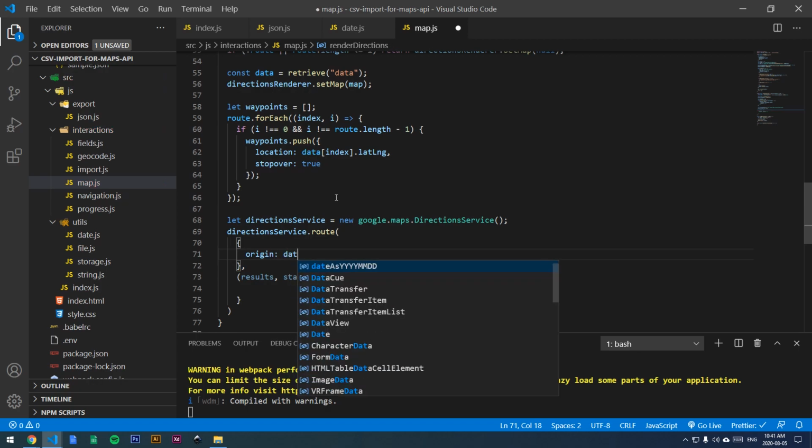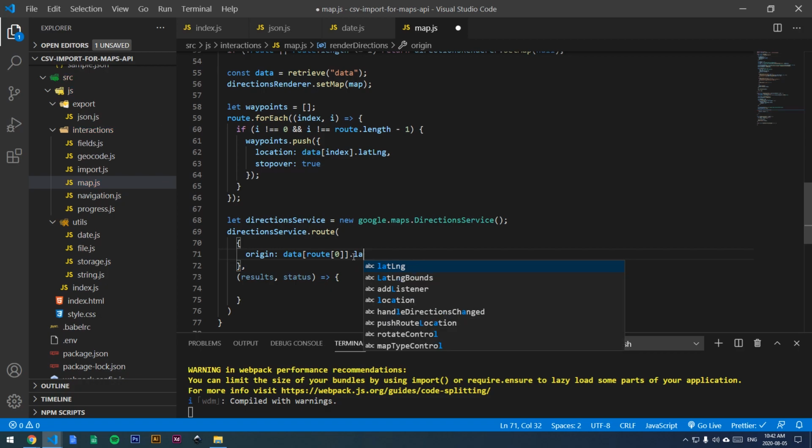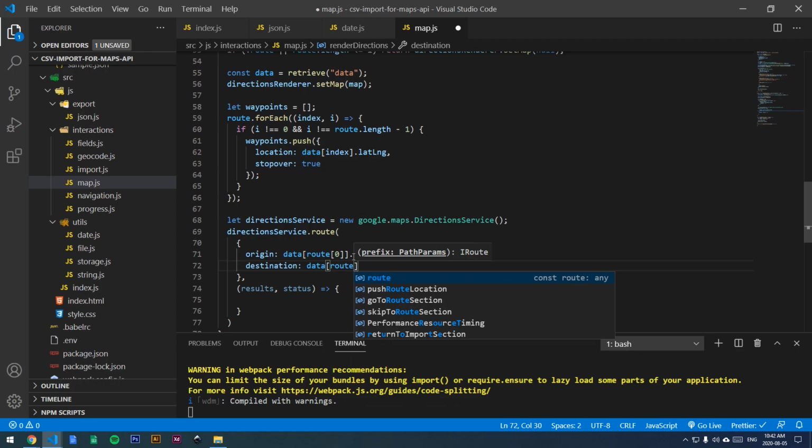And the way we're going to do that is by using our data, which is all of our locations. We're going to use as the index the first position in our route, because this route array, again, contains indexes of the data array. So that's going to be our starting point. And we're going to grab the actual coordinates, so the lat lang object there. We're going to do the same thing for the destination, which is the stopping point of our route. So it's going to be the very last element in our route array.